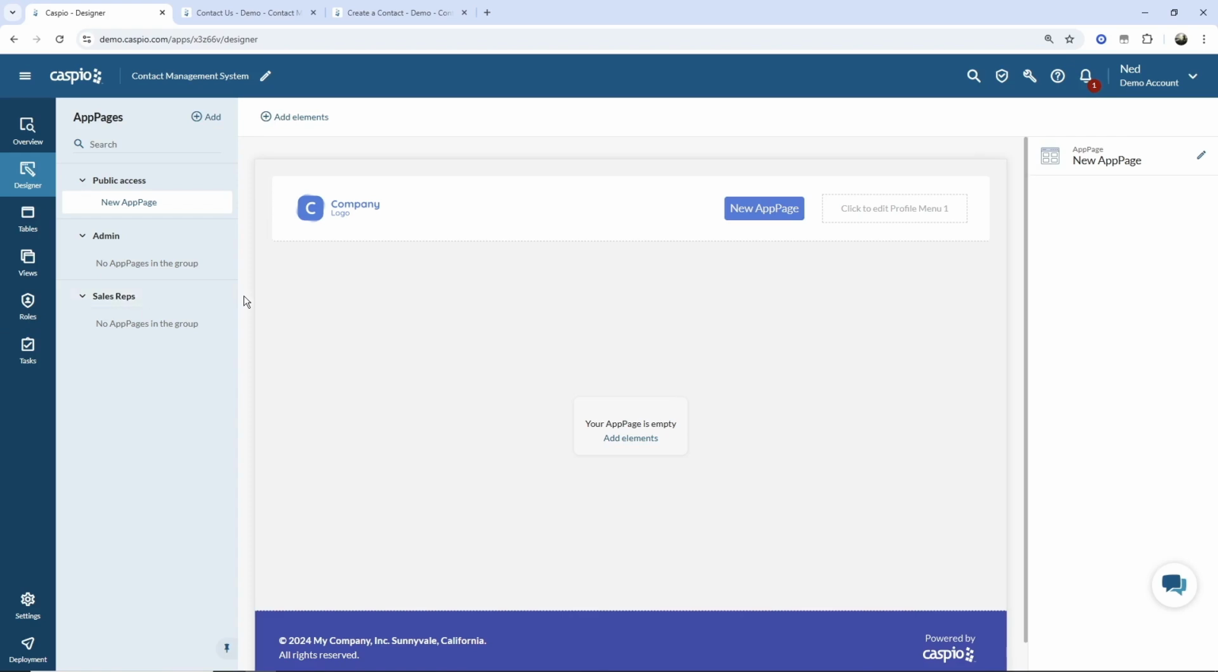So because I created both the admin and sales reps roles, inside the Designer tab you will see both of those. But here it's no longer called a role. Now it has a different unique name. It's called an app segment. And each segment is unique in its own way because you can customize the look and feel of that segment to look completely different than any other segment inside your application.